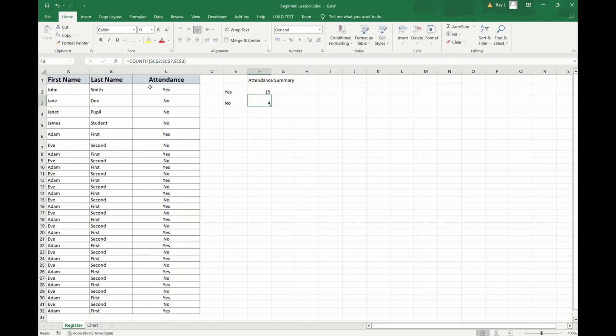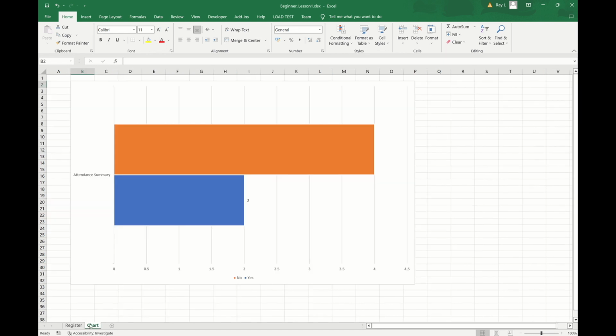And we can do the same now for our no's. We can just delete these number references here. And there we go. And now our data will be dynamically updated as we add new entries. Likewise, because these numbers have changed here, we'll be able to see on our chart, we can see there now it's added in the extra information in our chart.